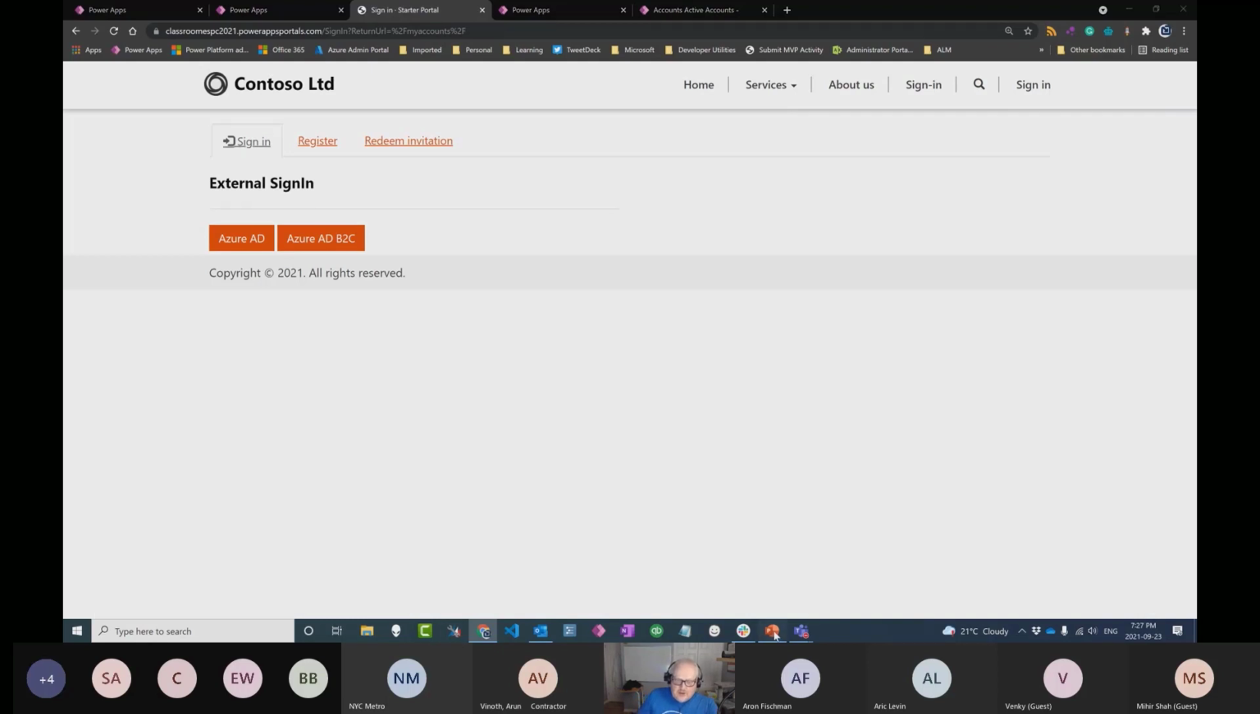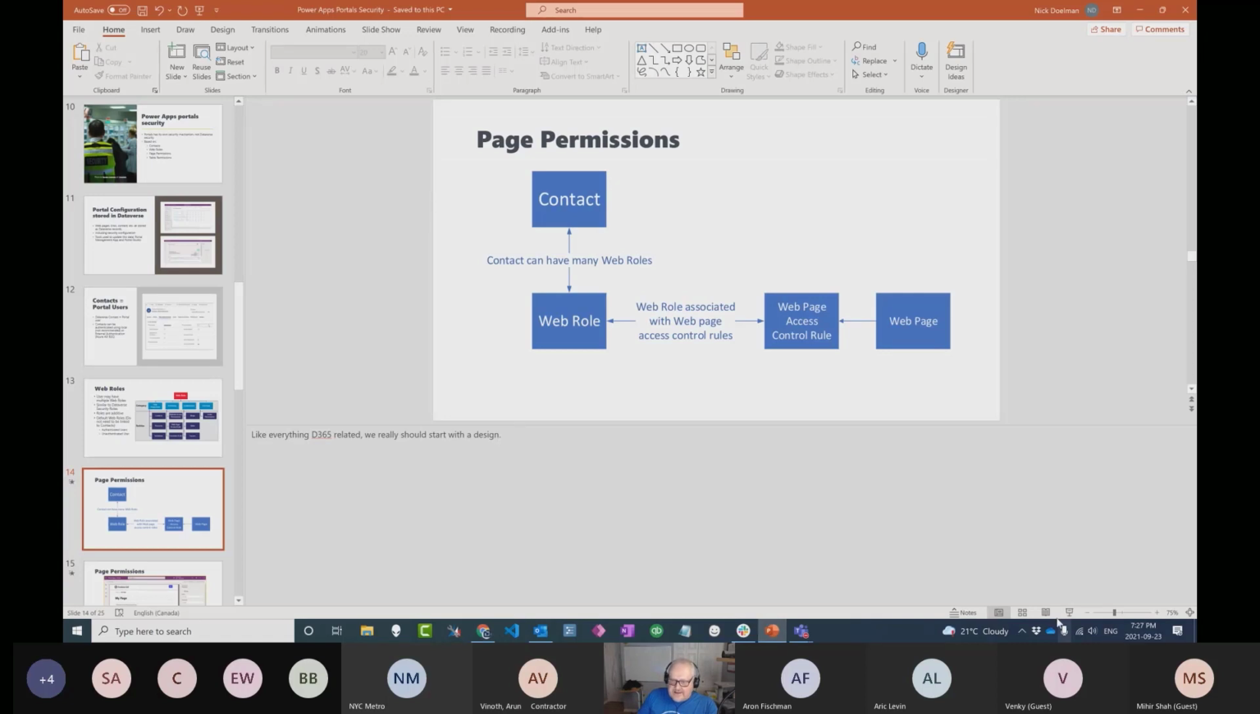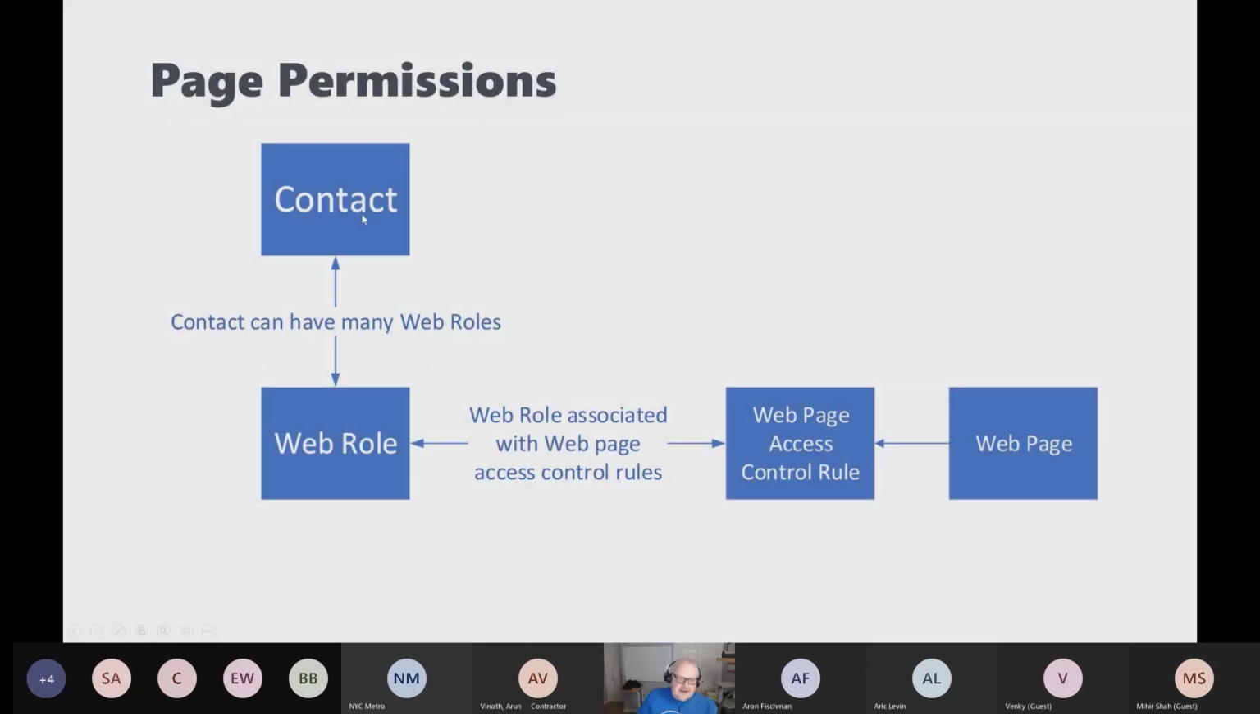So how does that all work? Basically on the back end, we have our contact record, and that contact record can be linked to multiple web roles. In my case, we didn't need that because we used authenticated users, which is that catch-all. That web role is associated to what's called a web page access control rule, which is linked to that web page.